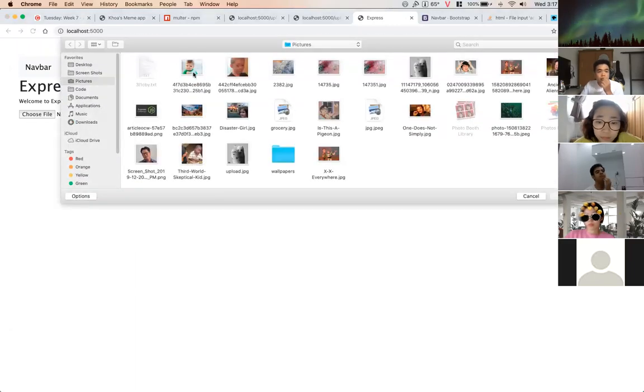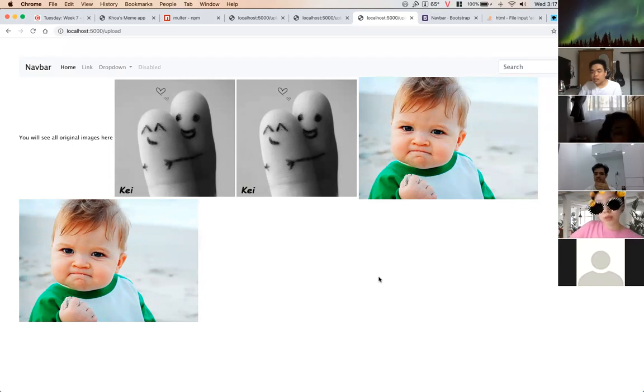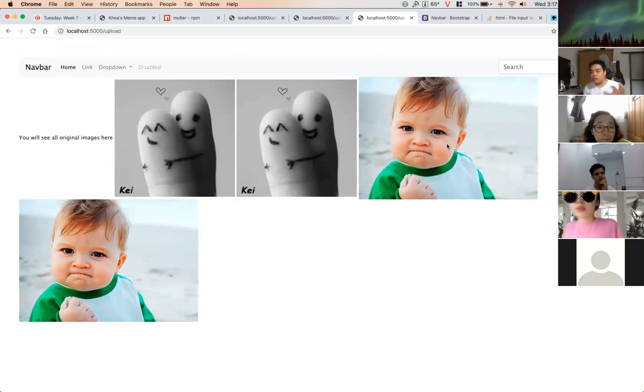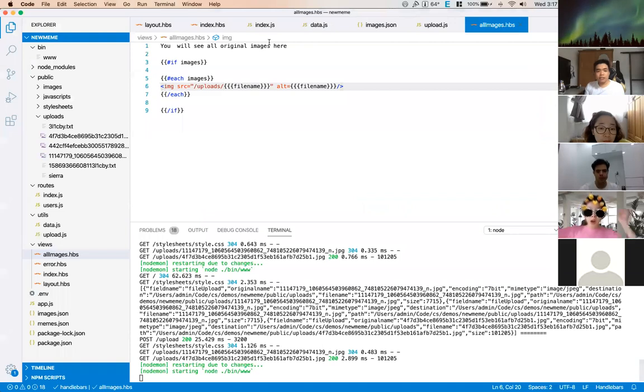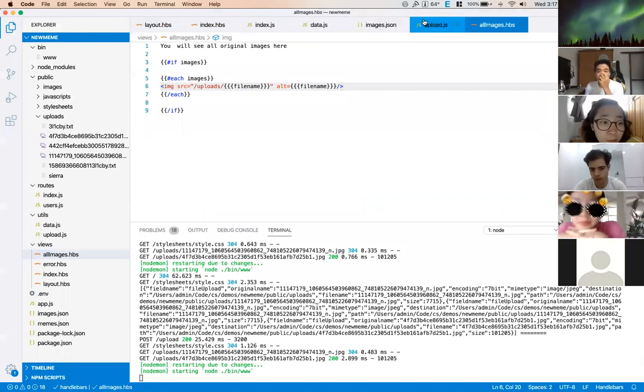Upload this kid here. So we have two kids. Your job is to prevent this error, like I don't want duplications. If the image is already there in your storage, you should not allow the user to upload one more, right? So that's your logic. You have two places you can have it.